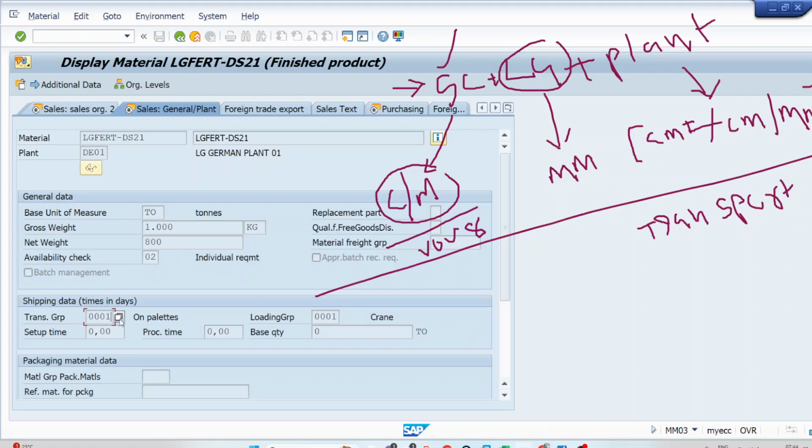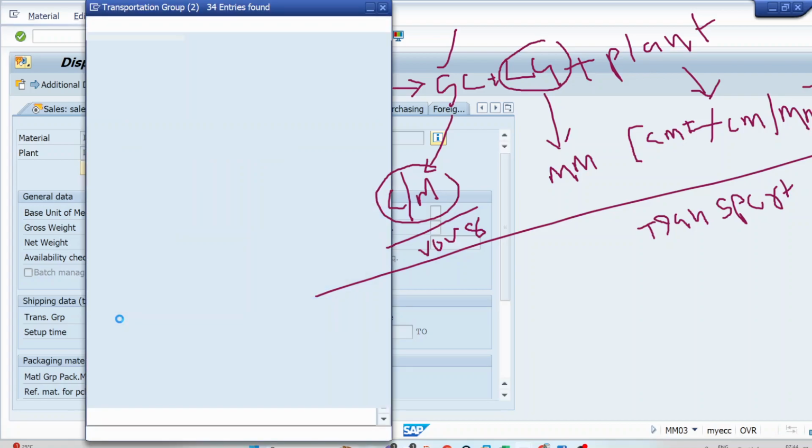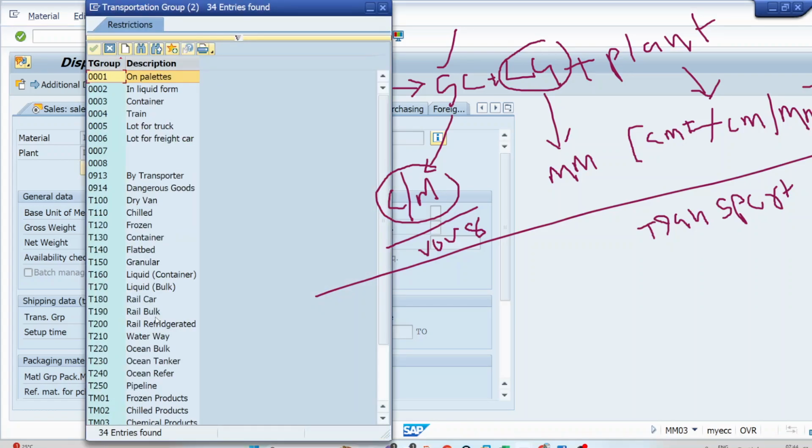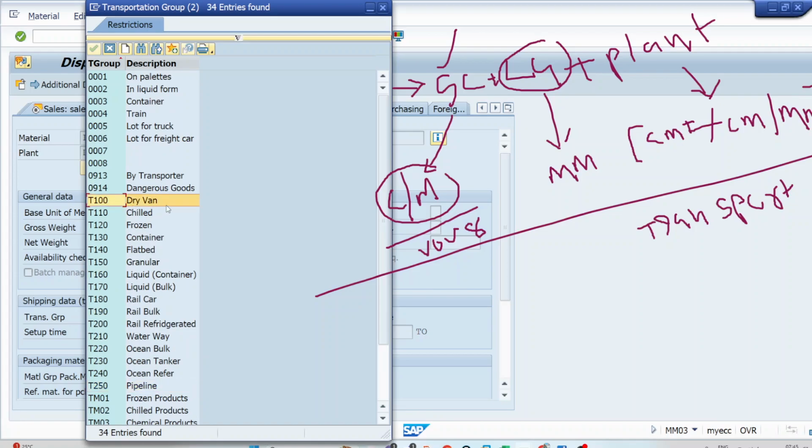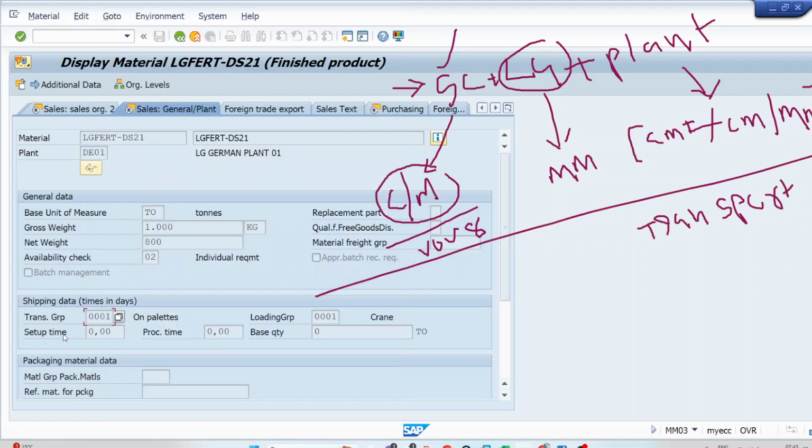Transportation group, in layman terminology, is nothing but how you wanted to transport. Just at a higher level, understand whether you wanted to transport by train, or by water, or maybe ocean, that is by ship, or whether you wanted to transport by pipeline, or by a truck or a van. You can use it in any way which you wanted, but your transportation group will tell you how you wanted to transport.